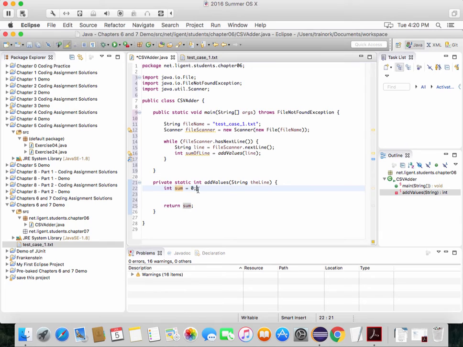Now, what we need to do is we need a loop that's going to loop over each of the tokens. You'll remember the scanner identifies tokens. It wants to loop over each of the tokens, and if they are ints, it wants to add them. Okay, that's good. So we need another kind of a scanner. Okay, we need something to scan a line rather than a file.